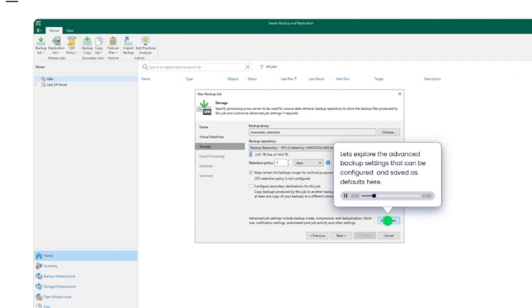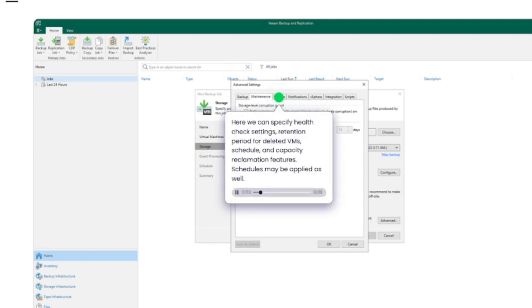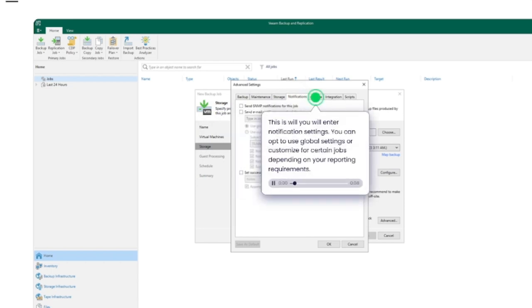Let's explore the advanced backup settings that can be configured and saved as defaults here. You can select incremental or reverse incremental modes and opt to create synthetic fulls. Here we can specify health check settings. Here we can configure storage settings including data reduction, compression and optimization, and backup encryption. This is where you will enter notification settings. You can opt to use global settings or customize for certain jobs depending on your reporting requirements.